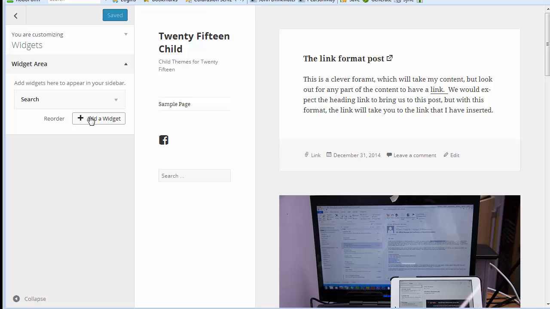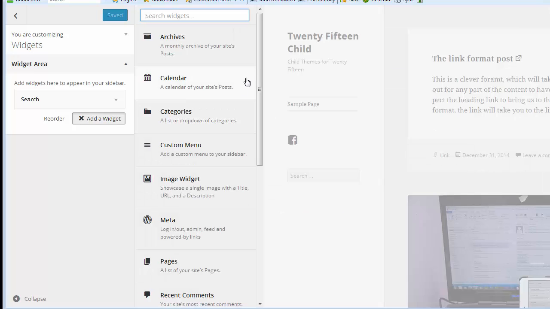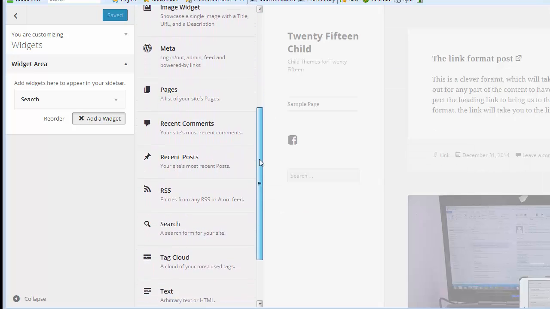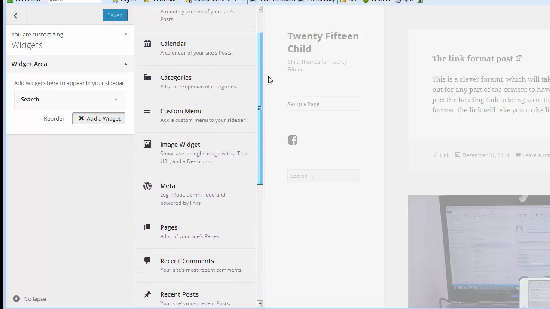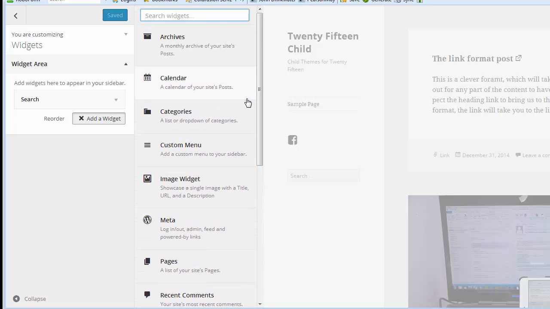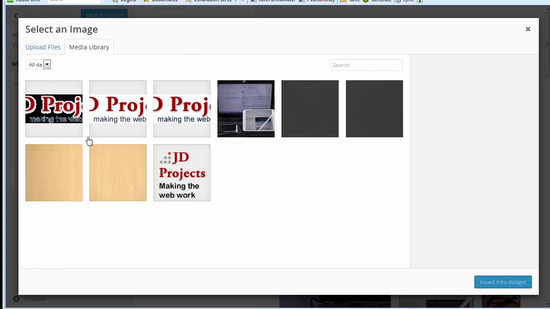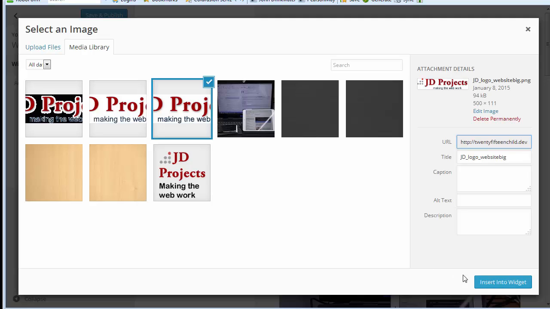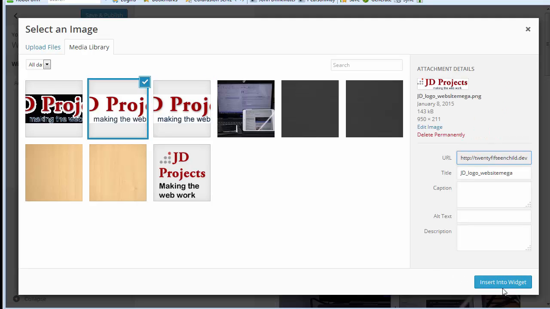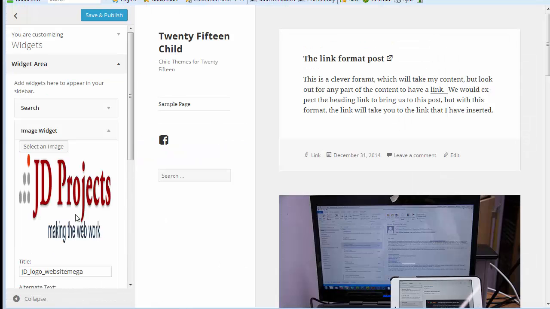and it means when I go to widgets I can add a widget, and it should be here somewhere. Image widget, there it is, right under my nose. And so then I can select an image, and I've got various versions of my logo up here, which you'll see in a minute. No, I don't want that one. And there it is, looking a bit distorted.